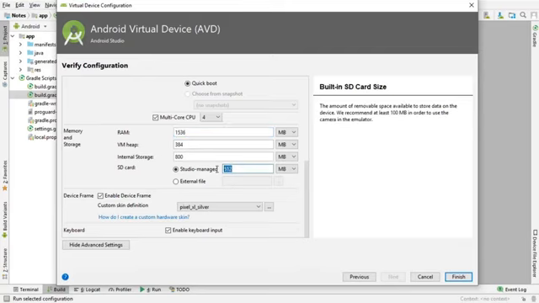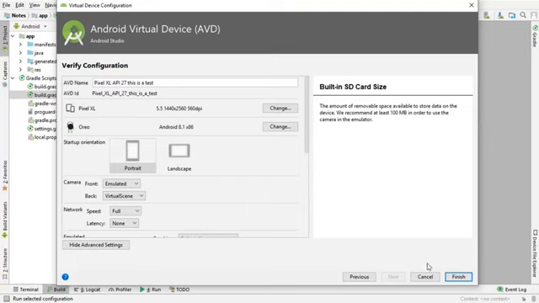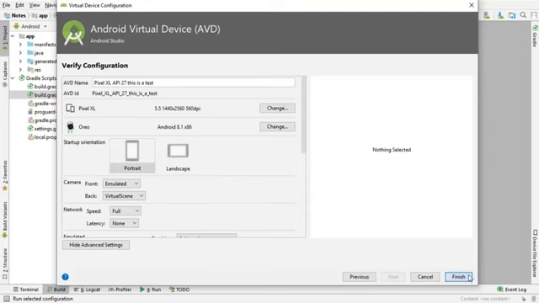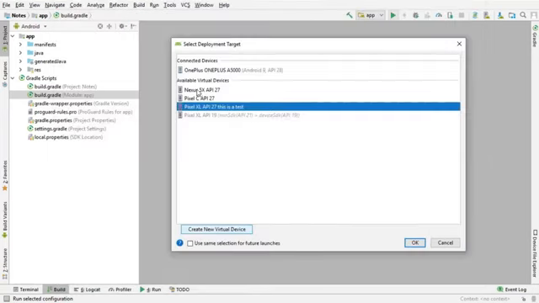Let's see, the storage. So what amount of storage you want on the phone. And a very important one is to enable the keyboard. If you click this, you can use your computer's keyboard to type on the device. If you don't enable this, you're going to have to click them with the mouse, which is very annoying. So make sure you click that. I recommend that. But that's pretty much it. I'm going to click Finish, and Android Studio will add my virtual device.